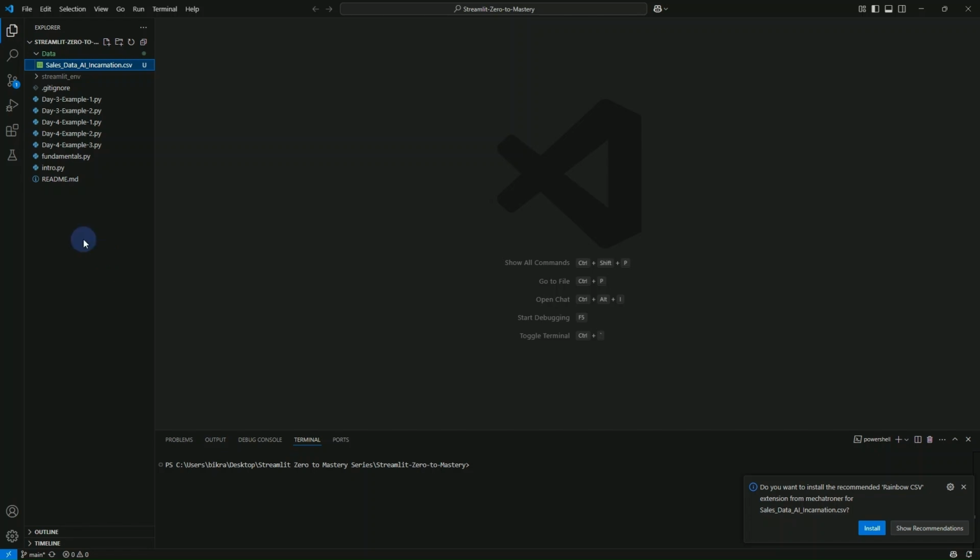Let's start by creating the workflow. So we'll create a new file, day 5 sales dashboard.py.